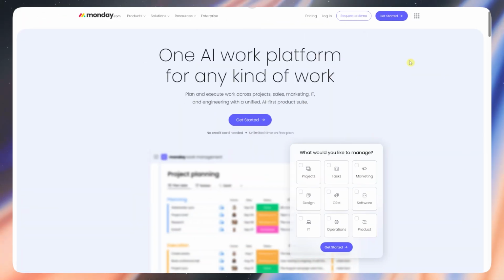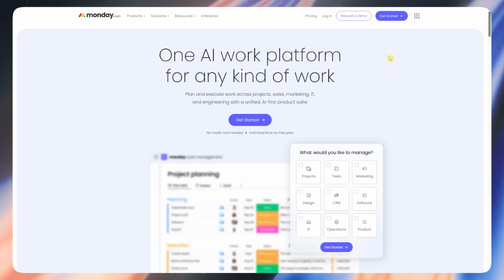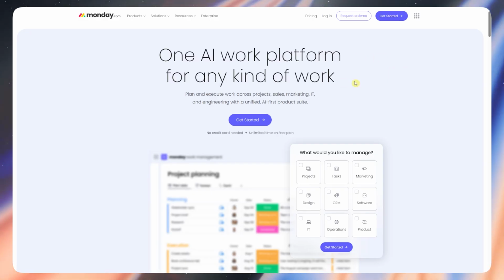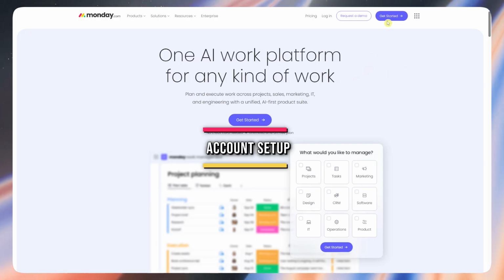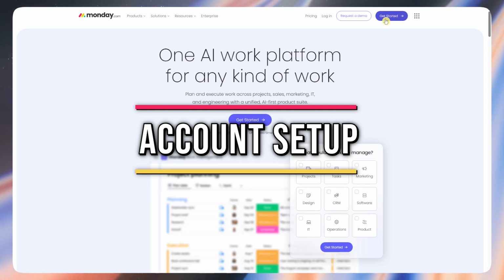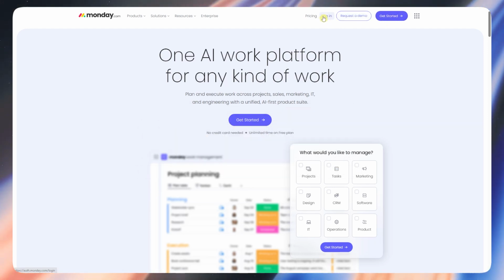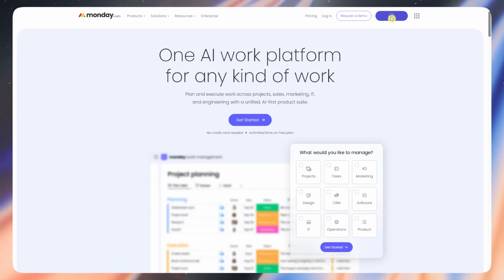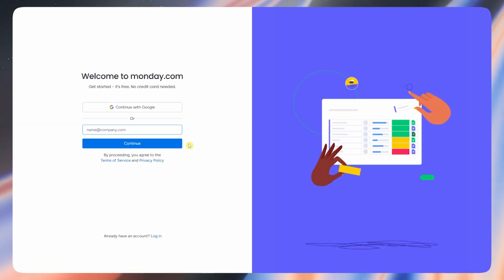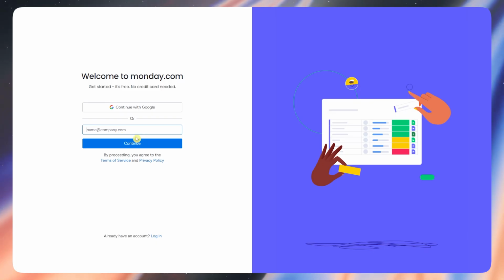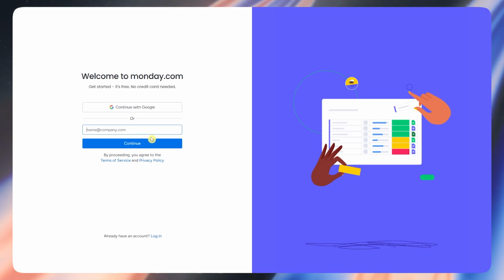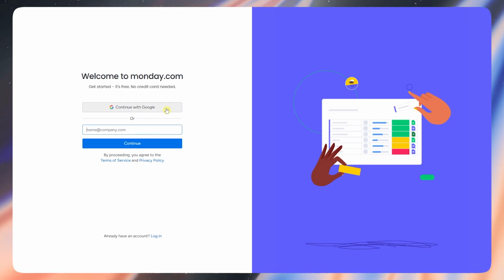Alright, first thing you want to do is check out the links in the description and go into the website of Monday.com. Once you're here, you can click on Get Started, and then you can set up your account from there, or if you already have one, you can click here and log in. In my case, I don't have one, so I'm going to click here on Get Started, and then I can either go for my Google account or provide my email address and undergo the process. If you would want it to be much simpler, just go with your Google account right here.